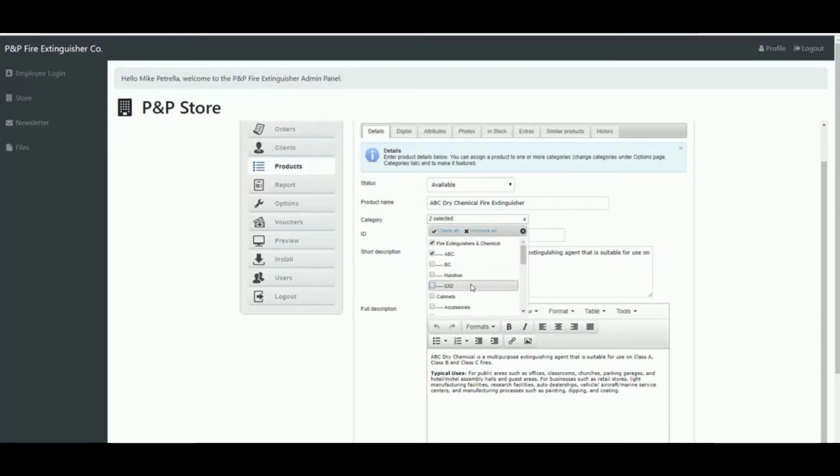These are the categories that it's selected, and you can see 2 are selected. So you have fire extinguisher and chemical, as well as ABC. You can check them all if you want. If you want to put them in every one, you can. Or you can uncheck them all. You can delete them. It's up to you. Whatever categories you check it in will be shown on the storefront through the website.